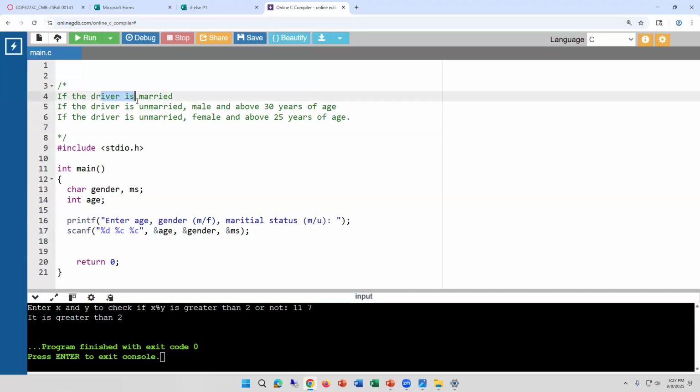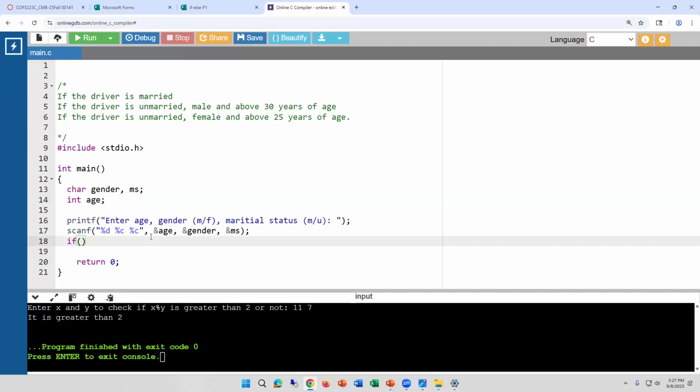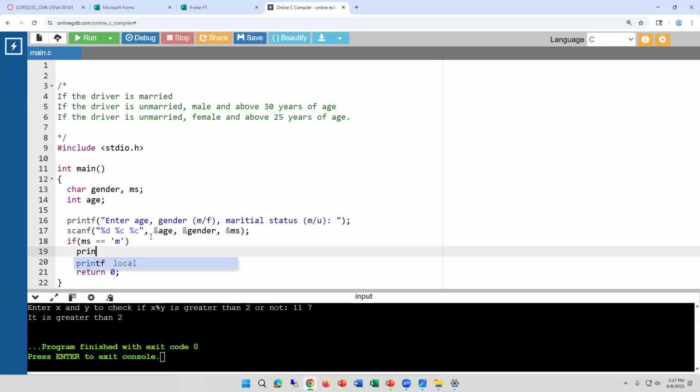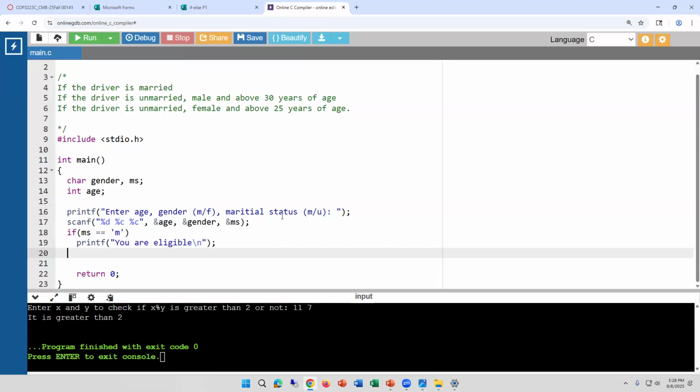Okay. So number 1, if the driver is married, what should I write? If MS equals M, married. What should I print? printf you are eligible. Should I use else if or another if? Else if, because if it is the case, you don't want to keep checking, right?